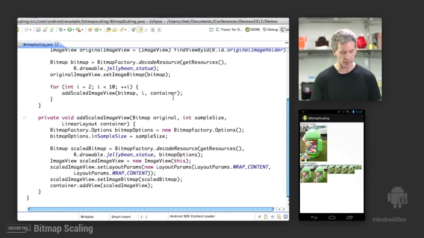It's called Bitmap Scaling. And there's nothing to interact with here. I just wanted to show a visual representation of what's going on with these images because there's something a little unobvious about inSampleSize the first time you use it. So the original image you can see up at the top under the words that say original image. And then you can see these scaled versions down below where it says scaled images. So we see 2 of the same size and then 4 of the same size and then 2 of the same size under there. So what's going on?